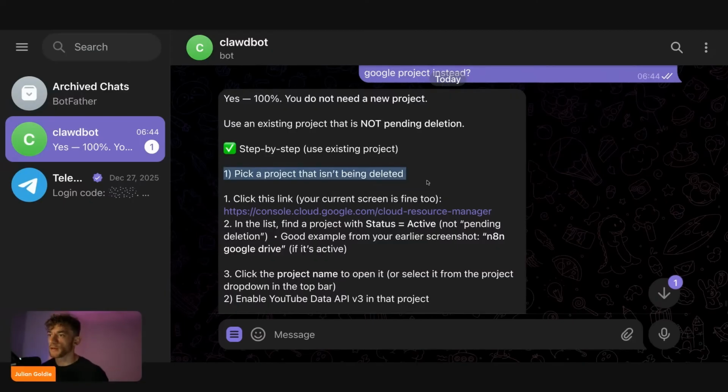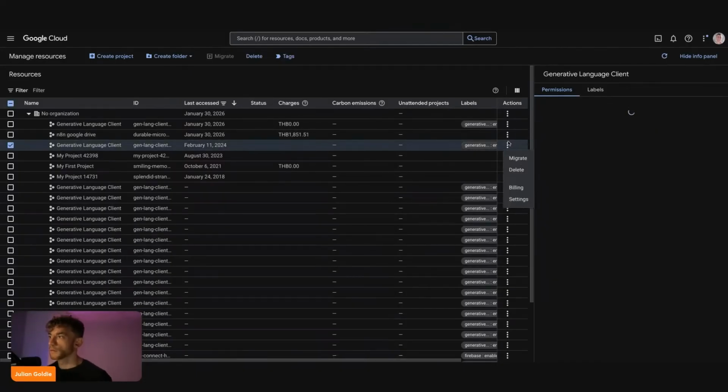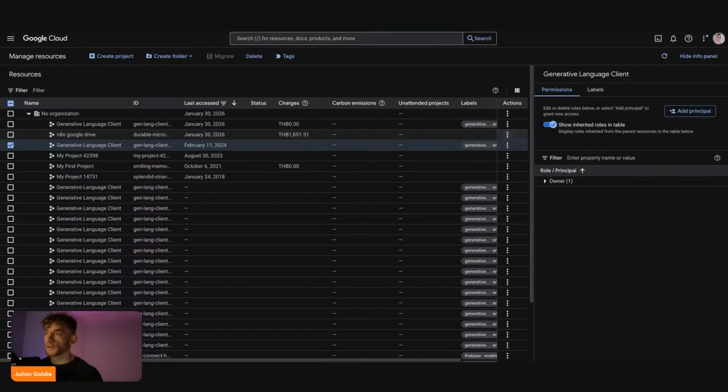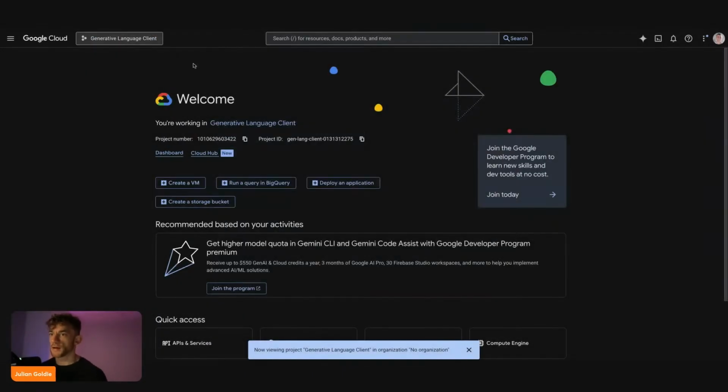So pick a project that isn't being deleted, click the link in the list, find a project with status equals active. All right, let's try that. Click the project, open it. This is literally the least useful UI I've ever seen. We'll go back inside here. Okay, we're inside that project now.